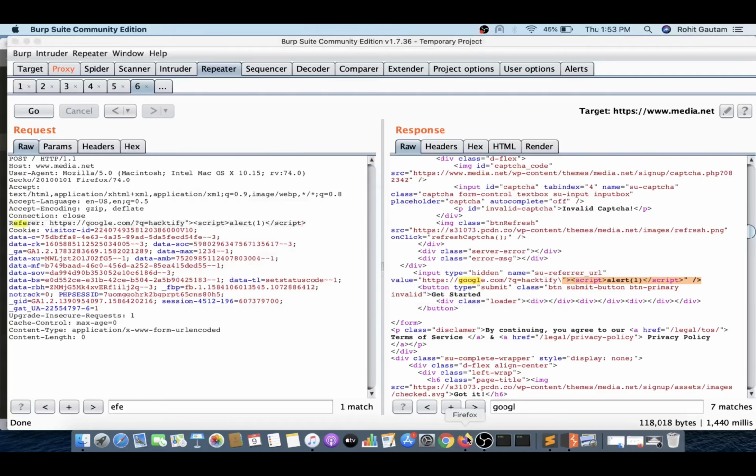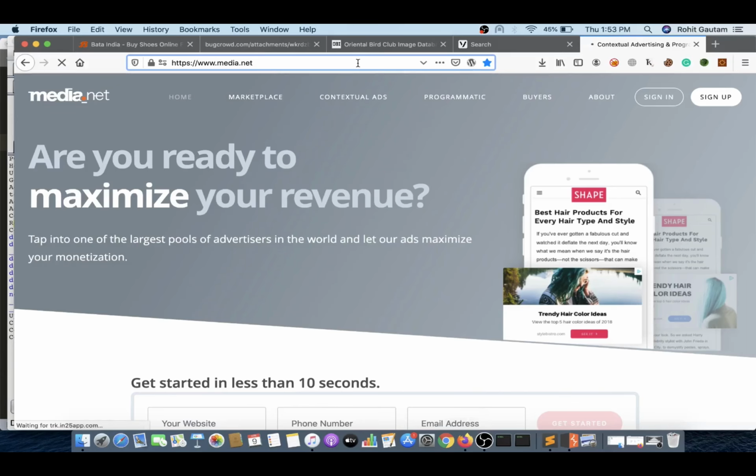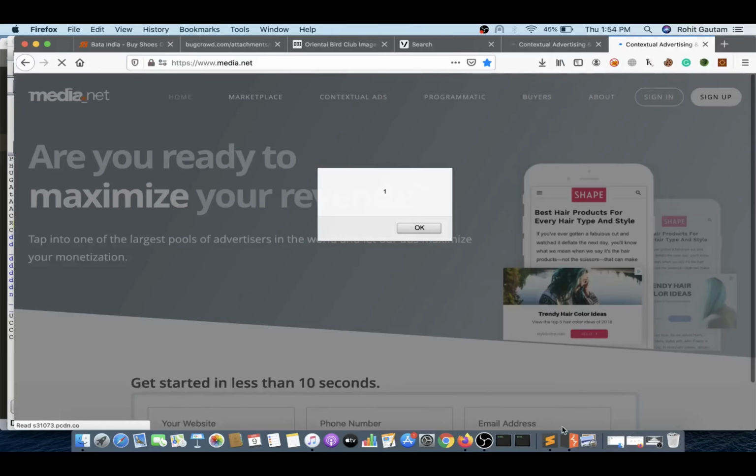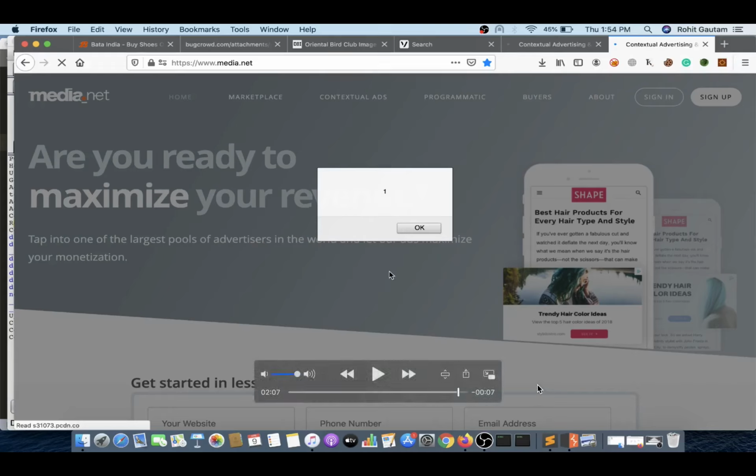Let me right-click, show response in browser, and go to the browser. Before pasting this, let me open up a new tab, and paste it, and you can see I'm able to get an XSS through the request headers. I hope you guys understood how I was able to do an XSS by using a header, which was the Referer. Thank you.